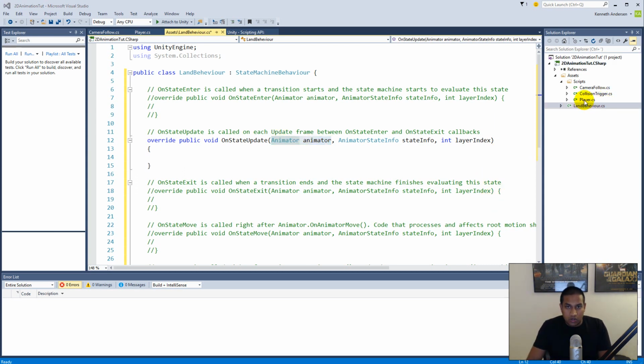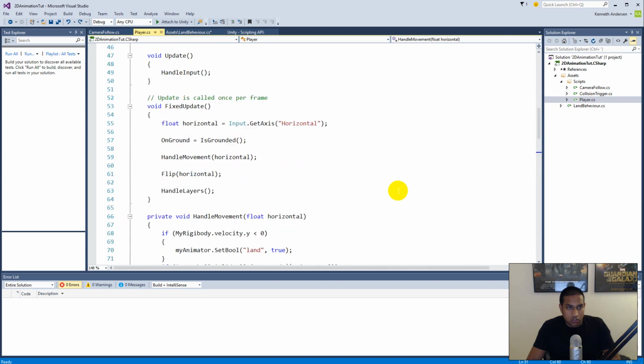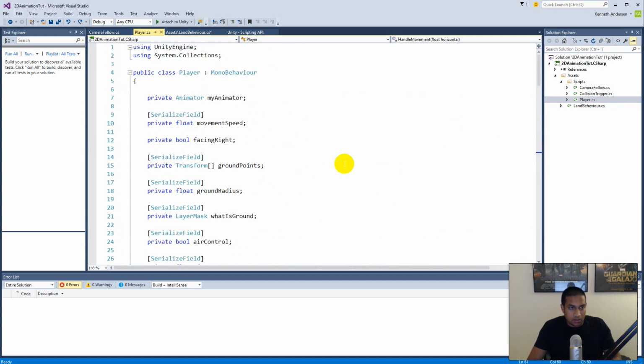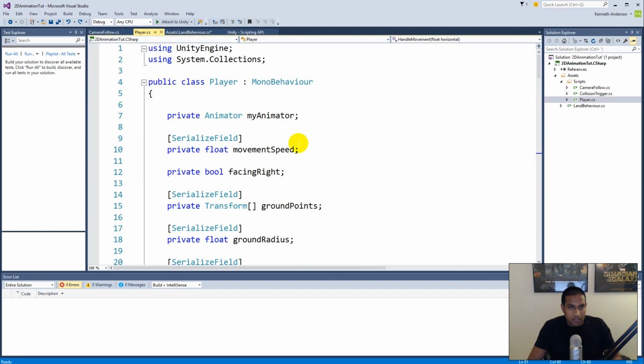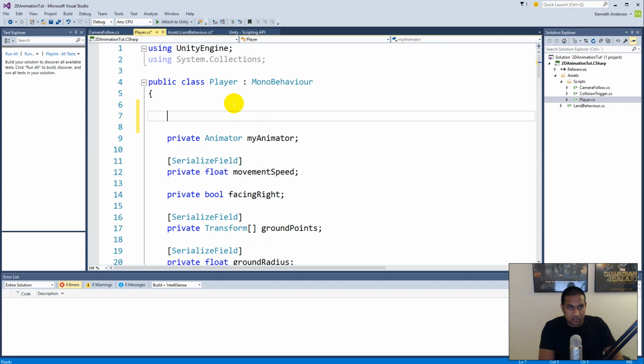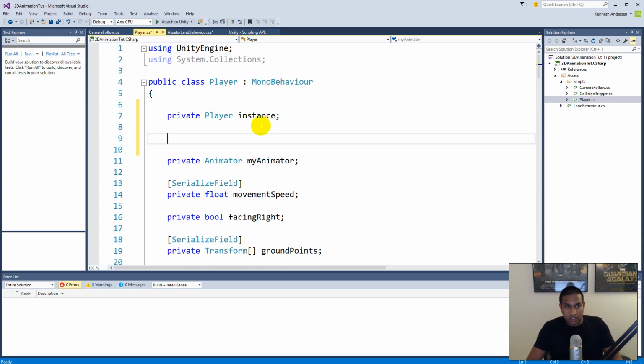So we can go to our player script here and go to the top of the script. And in here, let's just do it at the top, we'll make an instance we can access. So we are going to write private Player, and we are going to call it instance. Right now it's not static, and I'm going to make it static later in a few seconds, so you can see why we make it static. And then we need to create a property for this so we can access it.